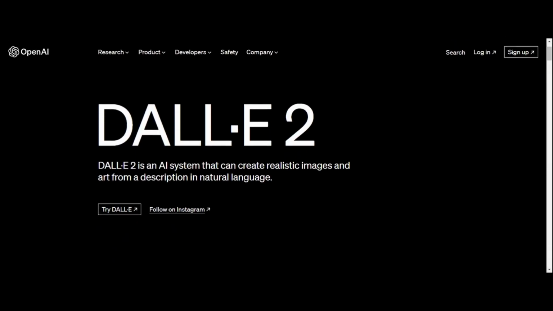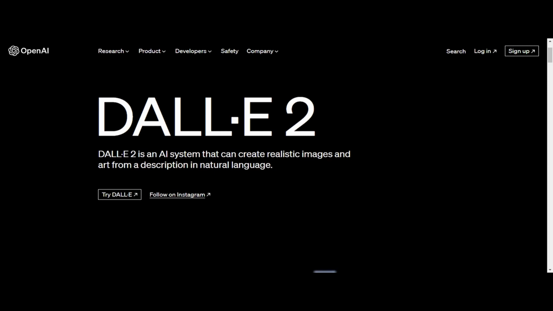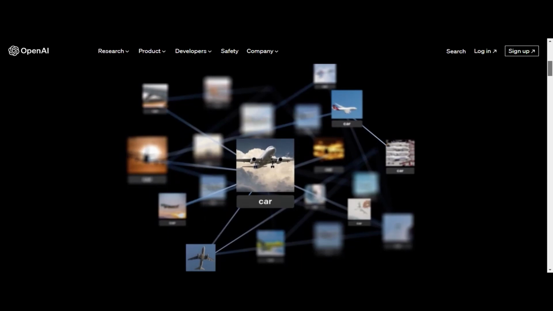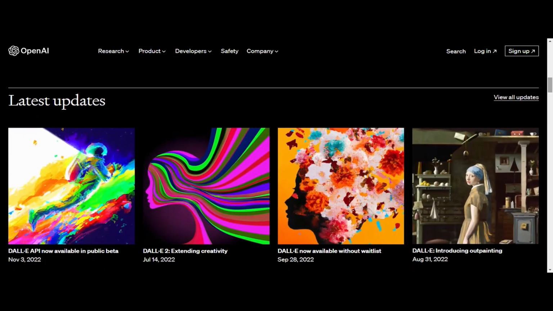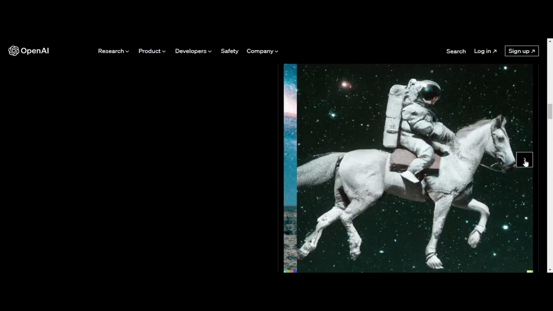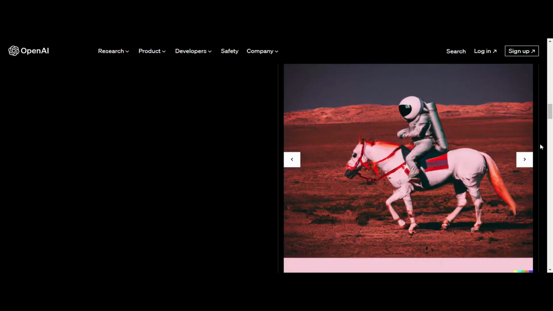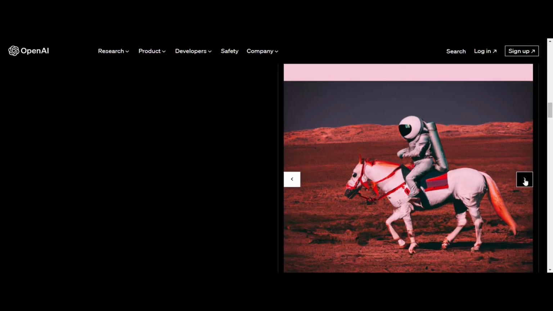DALL-E 2 is an AI-based image generation system developed by OpenAI. It uses a neural network to generate images based on text inputs. You can input a description of an object and DALL-E 2 will generate an image of that object. The system is based on GPT-3, a powerful language model that can understand and generate natural language text. Now that we know what DALL-E 2 is, let's move on to the steps you need to follow to create art using this amazing tool.